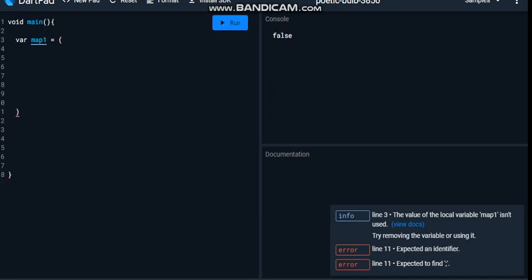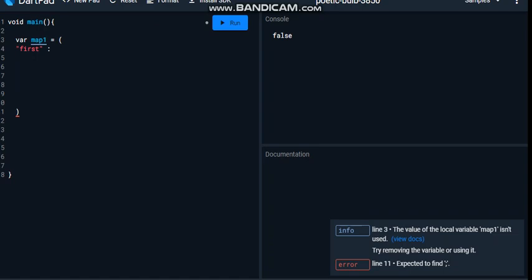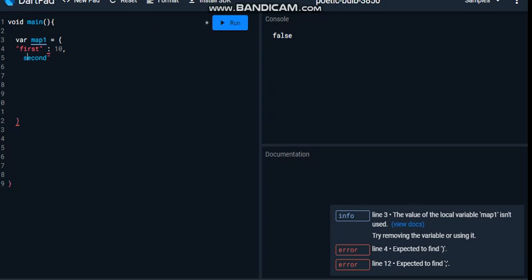We want to mention first. Let's take this string, and then let's mention the value which is 10. In the same way, let's mention the second here, and then let's also do these sort of things. Let's mention these both dots here, and then let's mention 20.